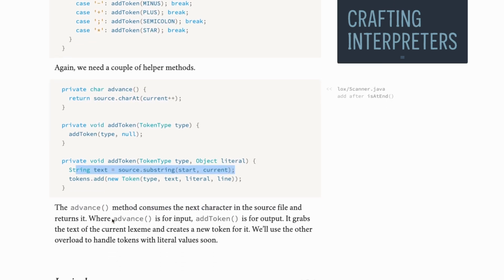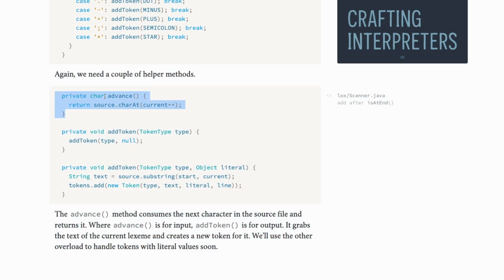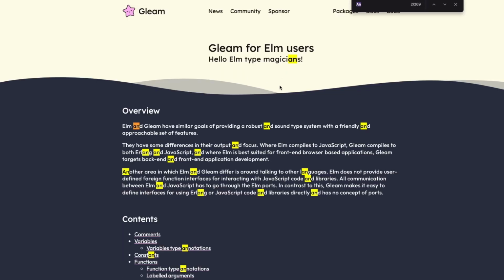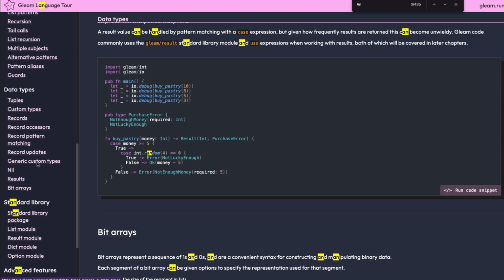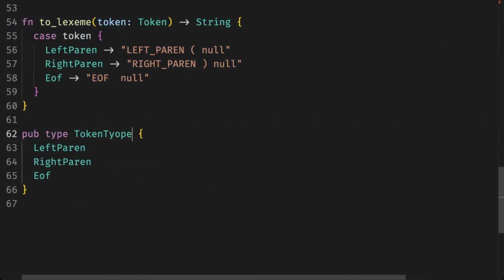Okay, that's actually better. Let's do something like this. Not this, obviously. This and this object literal. Oh yeah. Does it have something like this? Any type? Types nil. It's a unit. It could be a unit. Okay, let's make it mildly. The token type is a token type.